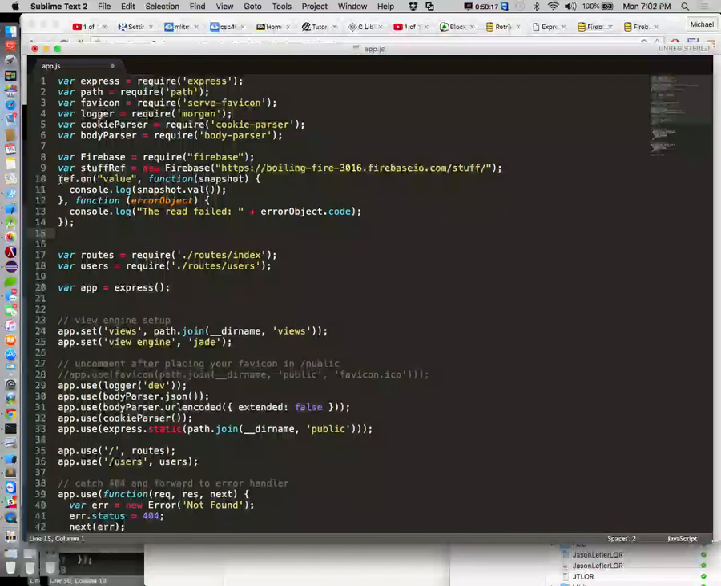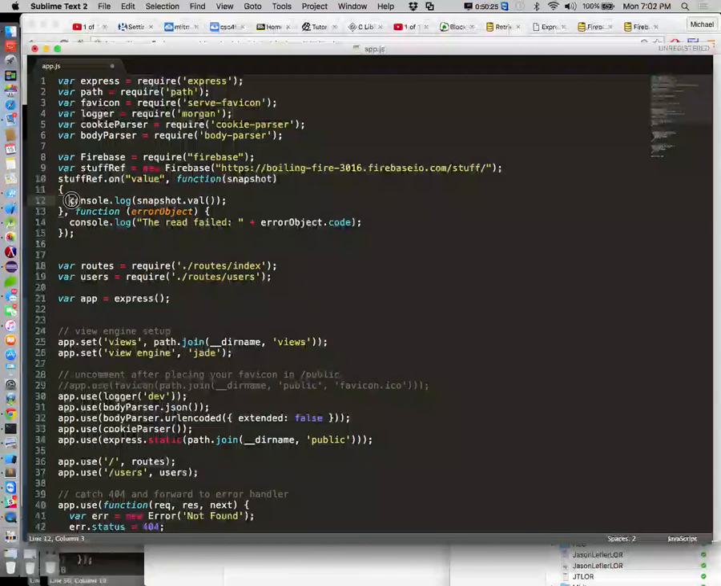Okay, and this is going to be stuff ref, right? On value. Okay, and this is anything, and stuff changes. We get this thing, so let's see what it spits out. It'll spit out val first, but I have a feeling that snapshot will be the JSON itself.